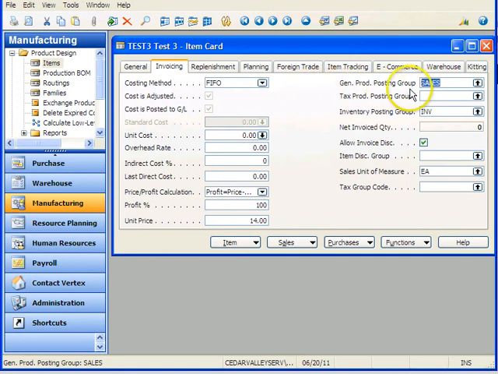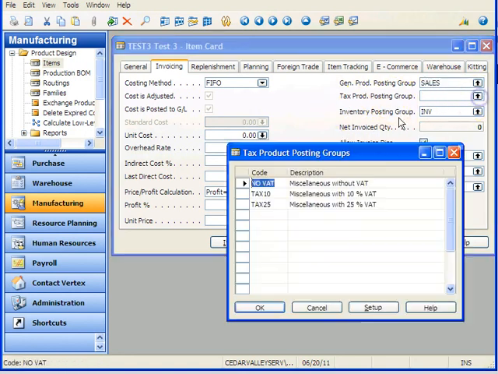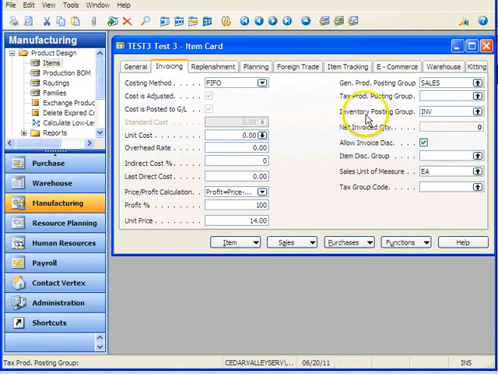General product posting group, if this is just a normal sale item, we want to make sure that that is sales. And again, if you use the template, that's defaulted for you. The sales just simply mean that it goes into a general trade sales account. Tax posting group, you don't need to do anything with. This is actually Canada sales tax, so you just want to go ahead and leave that blank.